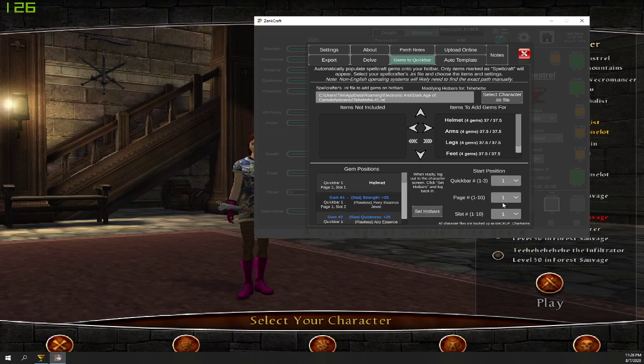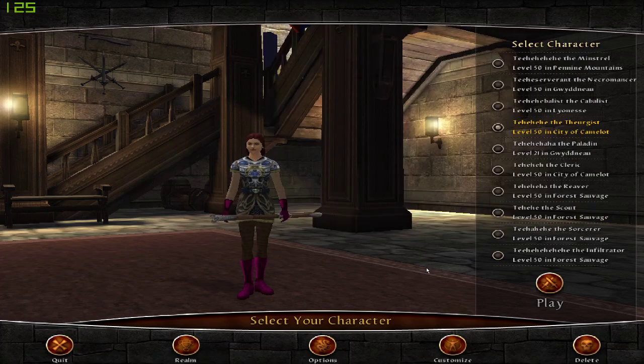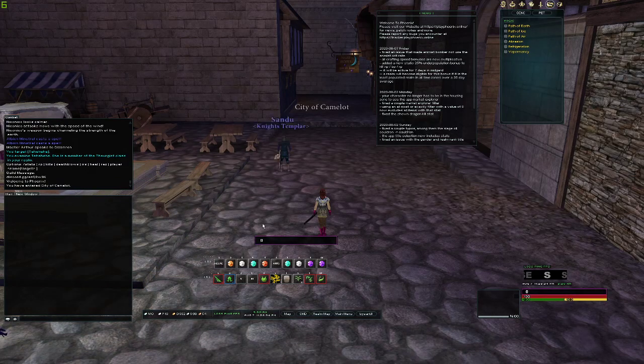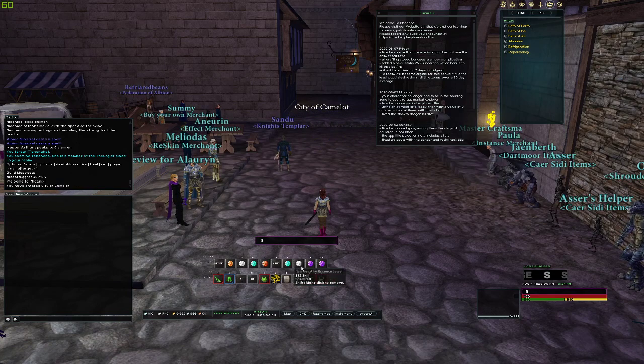So I'm leaving mine the default, and I'm clicking set bars, and it says file updated. So now I'm going to click play, and when I load into the game, you should see my hotbar is populated with all these gems.